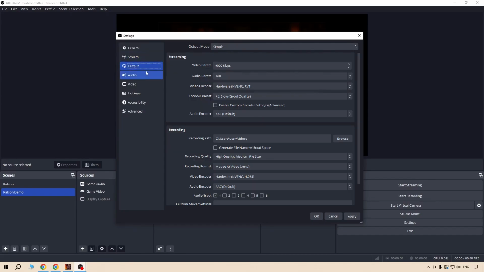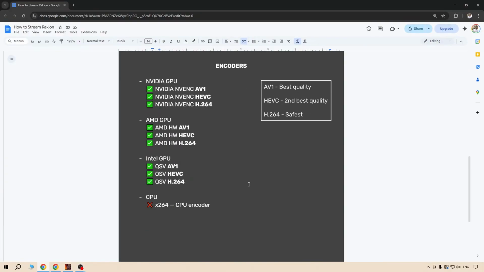So let's move on. The next tab is output. Again, look at the settings, simple mode. Bitrate, set it to 9,000 kilobytes per second. Audio bitrate, I think this is the default, 160. Now video encoder, let's talk about the video encoder for a second. So if you click here, you're going to see all kinds of encoder options. Basically, it really depends on your graphics card, on your GPU. I'm going to show you the list. Here's the list of encoders you should be using in order of quality based on your GPU.